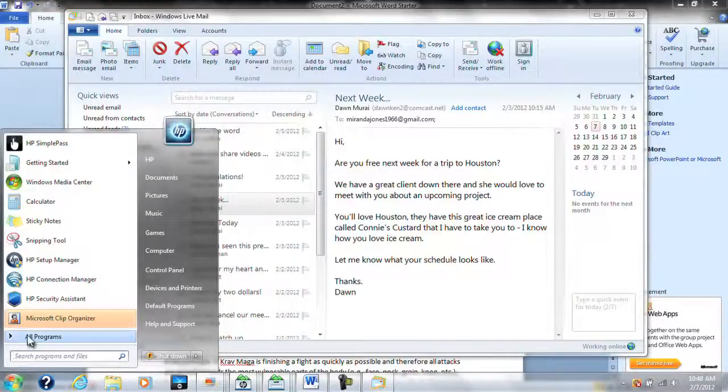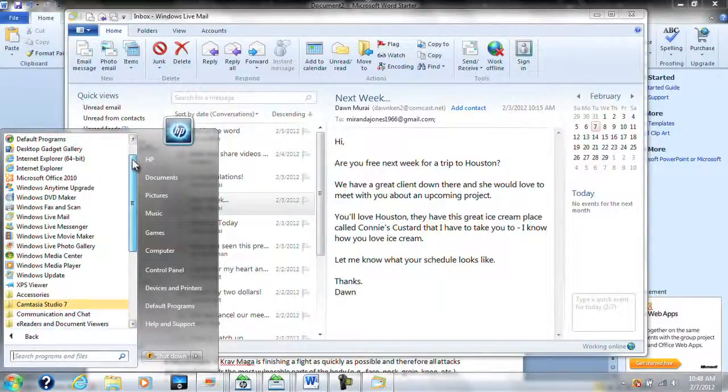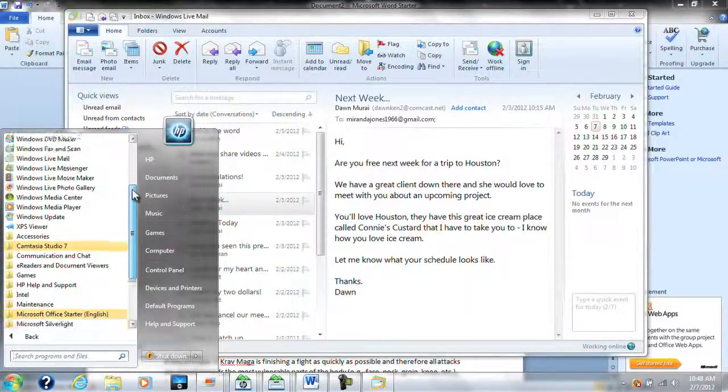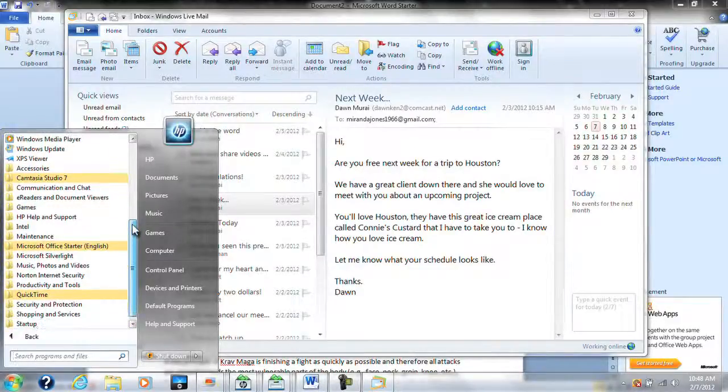The Start menu has also been reorganized to group applications in folders by use, cleaning up the desktop and helping you find and launch your programs faster.